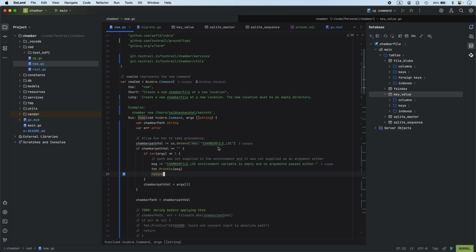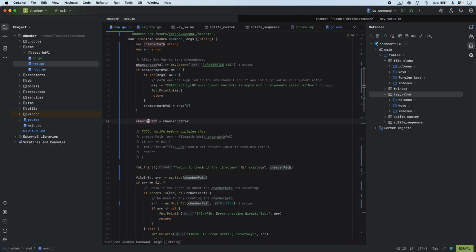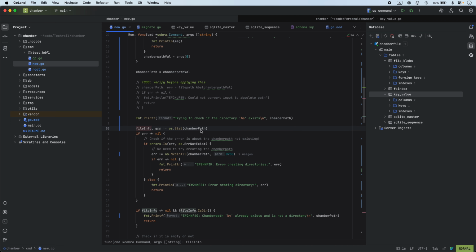Otherwise, whether from this or from arguments, we have that value in the chamber path file info. So basically, once we have the chamber path, we are trying to check whether or not it exists. If it does not exist, we will try to create it, and if we fail, we'll return with an error. If it was not an error of it not existing, but something else went wrong, maybe we don't have permission to open that file or the paths, or we can't create it, or I don't know what the problem is. Maybe an IO error on OS level, this will come up probably.